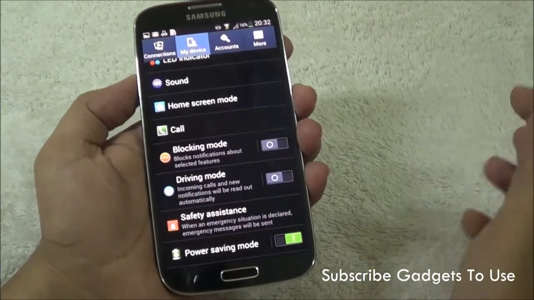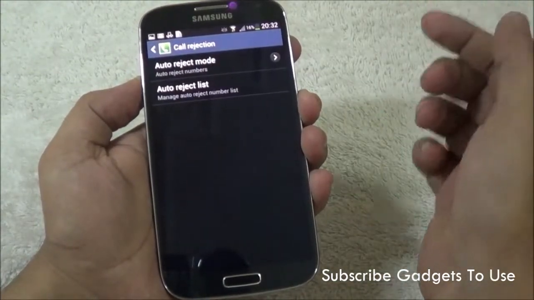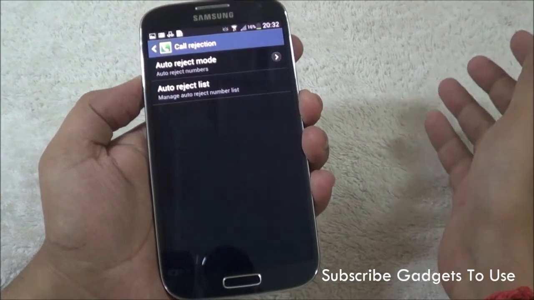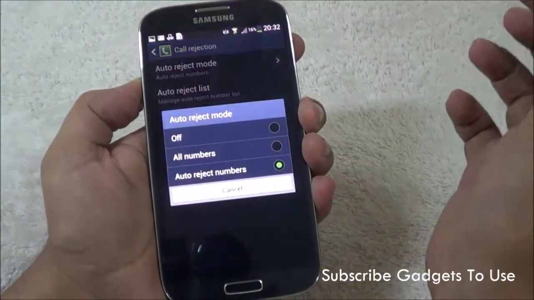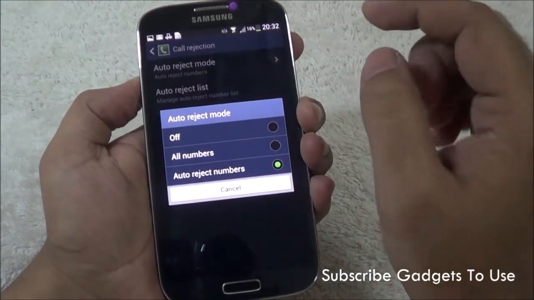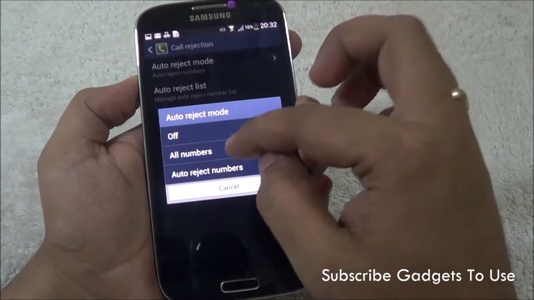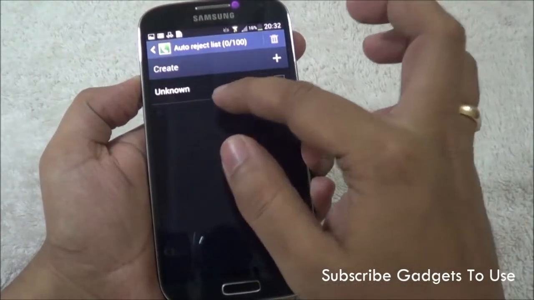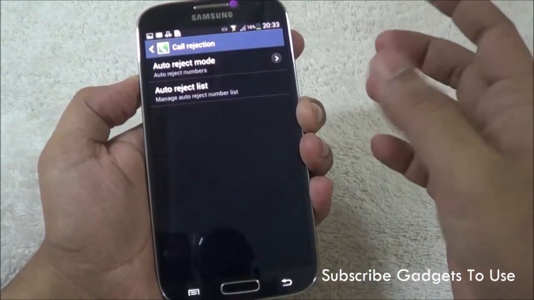Let's take a look over the call options which we get on this device. So you can always specify an auto reject mode, so you can make sure that the device is in auto reject mode whenever you are unable to take calls. You can specify the auto reject mode numbers over here. You can specify it for some specific numbers whenever you receive a call, or you can always specify for all the numbers as well, which is again good. You can specify the auto reject list over here. You can specify the contacts from which you would like to reject the call whenever they call you on this device.